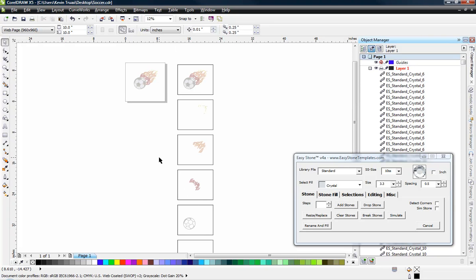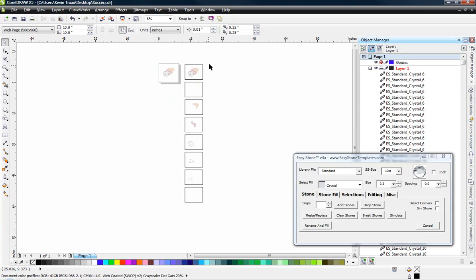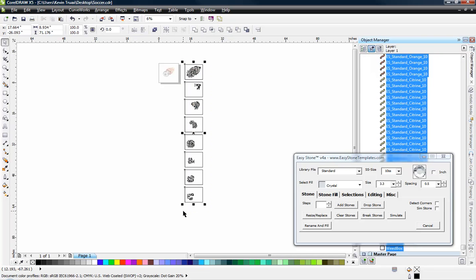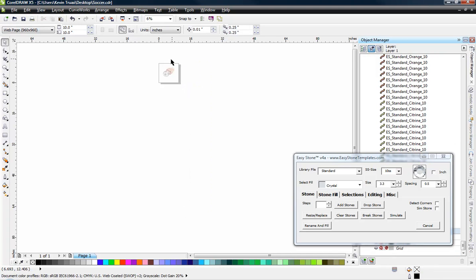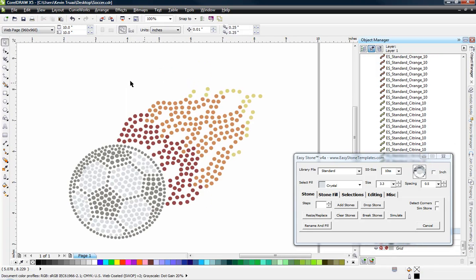But more importantly than that, because we do all these separations automatically, EasyStone will actually export the file itself. So let me show you how this works and what your options are so you have a better understanding of what we're talking about here. So I'm going to delete all those separations and go right back to just my soccer ball design.